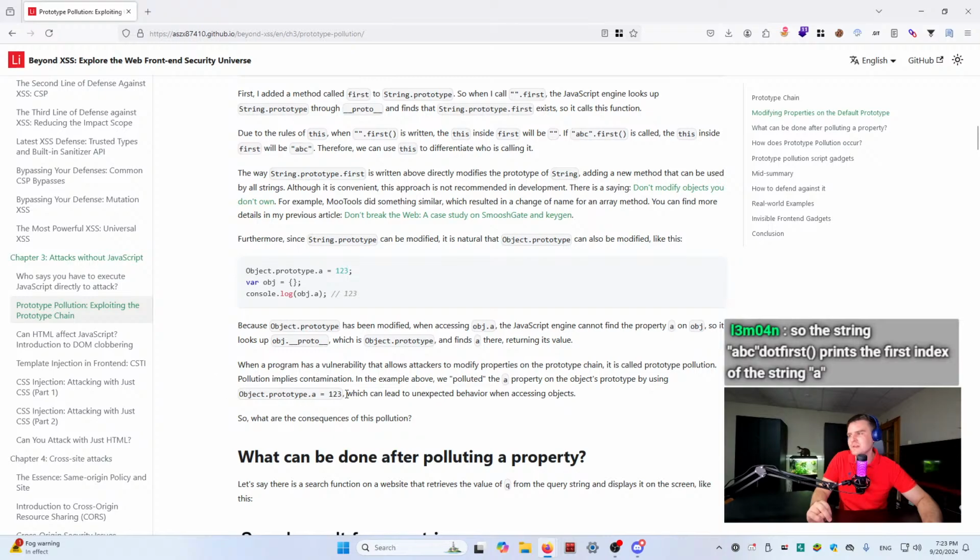Yeah, so basically you pollute objects or strings or numbers, their prototype, so you are just adding a custom function into that, and then you need to call that function to do some stuff for sure. Pollution implies a contamination, yeah, it's just another word for pollution. In the example above, we polluted a property of Object.prototype, like assigning a number to the prototype, which led to unexpected behavior when accessing objects. So what are the consequences of this pollution?